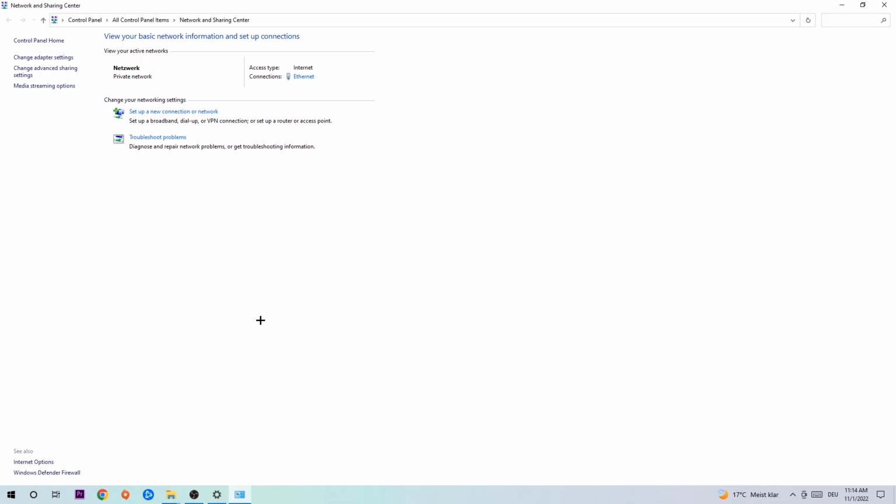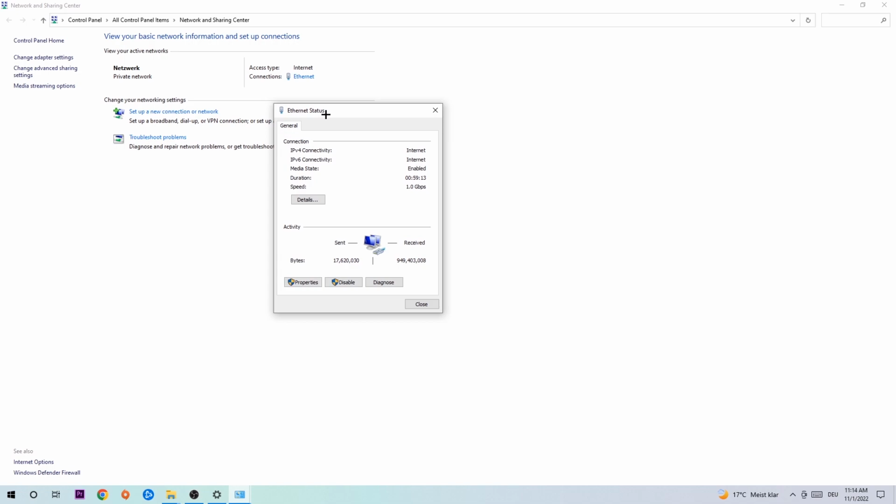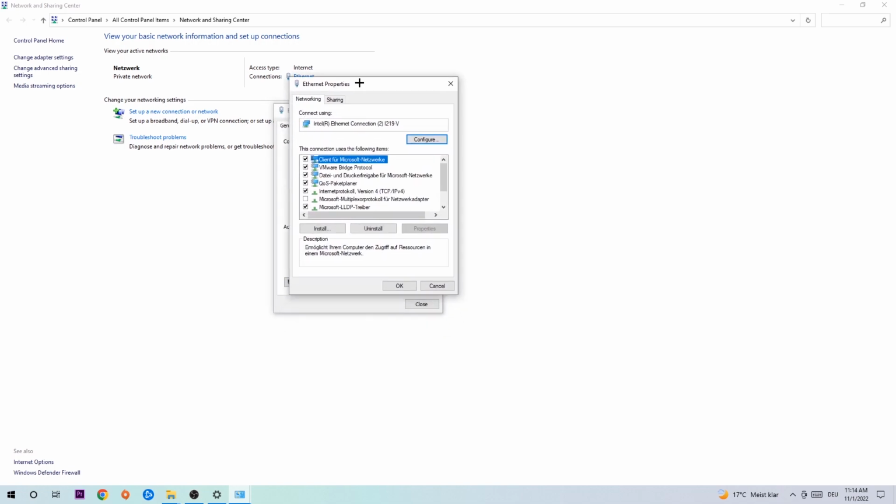Now I want you to navigate to the top right corner. On the blue text where it says either internet or ethernet, it just depends on which one you're currently using, but it doesn't really matter. Just click on the blue text. The ethernet or internet status will pop up. I want you to click into properties. You can only do that by being an administrator.